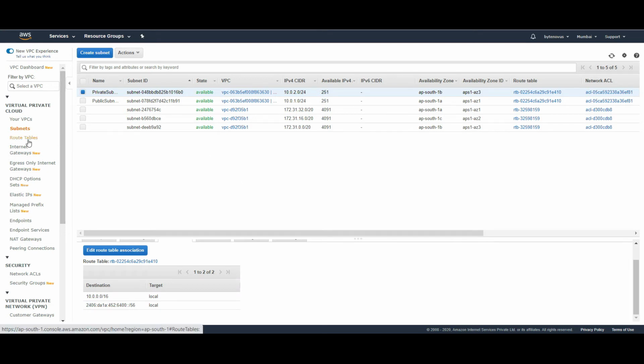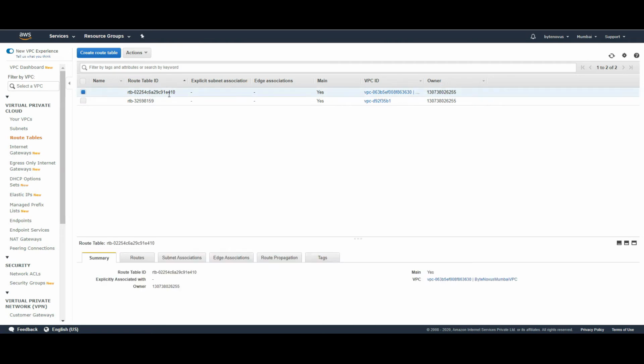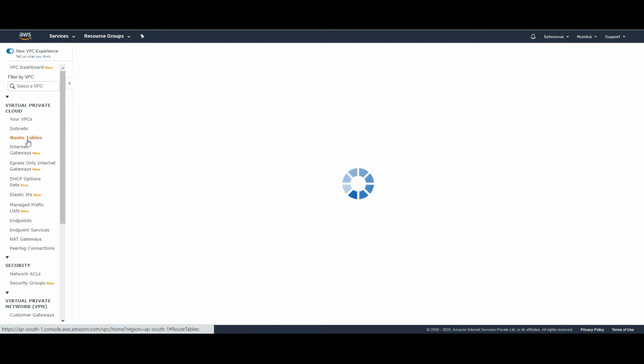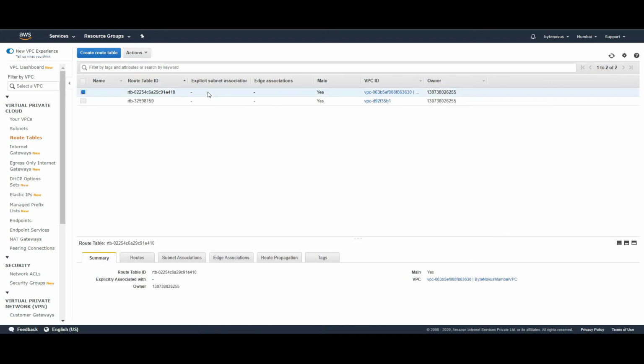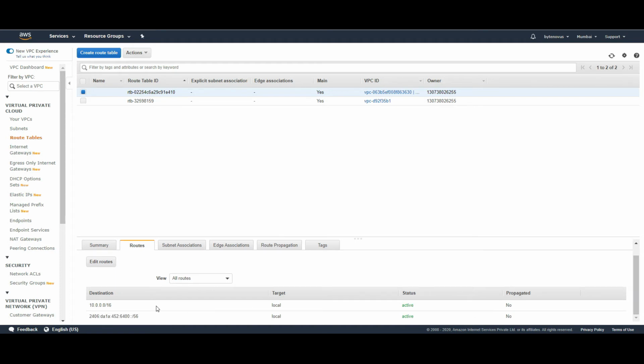So let me also go to the route table and confirm this. So this is a route table. There are two route tables, so I assume this is the VPC. Let me go to the VPC and check the VPC ID. So yeah, this is the route table which is allocated to the VPC which we created. If I go to routes and come down, there are two routes. One is for local communication, and this is for IPv4 and this is for IPv6.